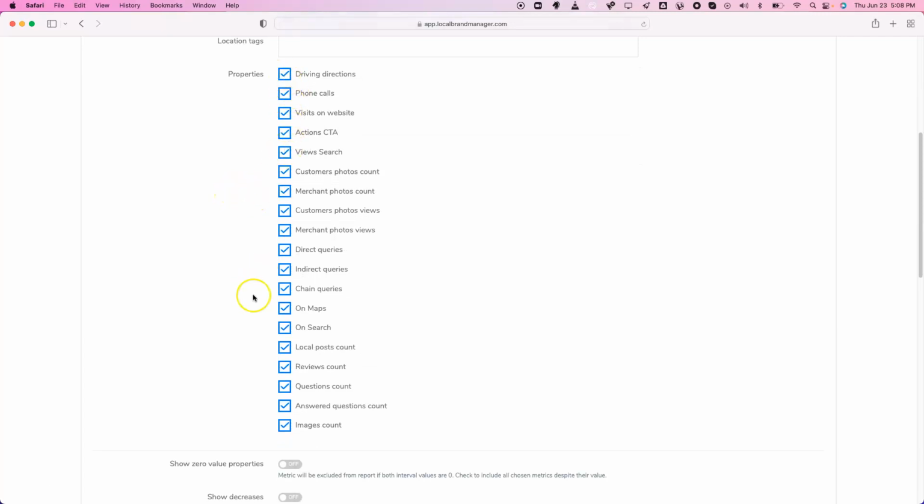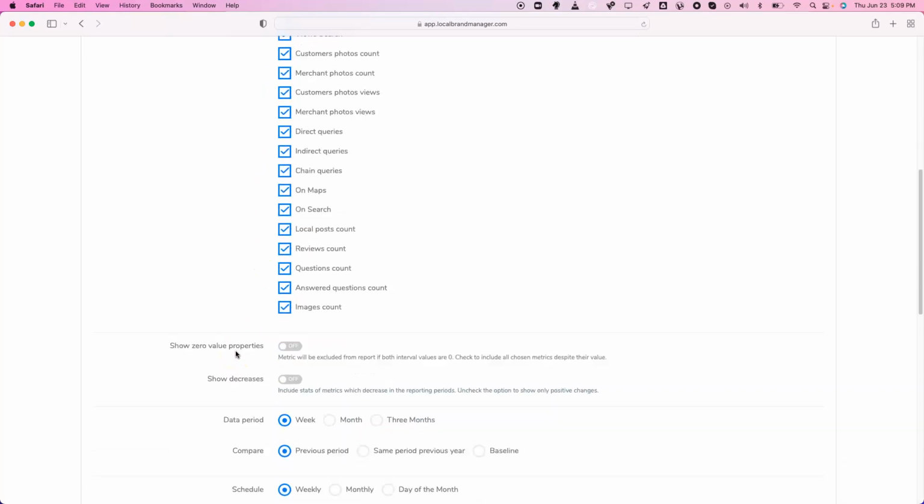So every one of these check marks is something that we can collect statistics for. So you'll want to just go through line by line and make a determination about what makes sense to include in your report. For example, let's say that this report was for a plumber. You probably don't need driving directions. Nobody drives to the plumber. The plumber drives to where the problem is, so that wouldn't make sense. So similarly, using that logic, just go through, figure out what you need, what you don't.